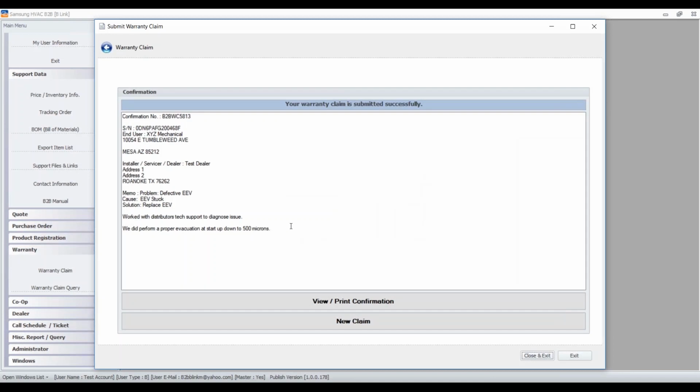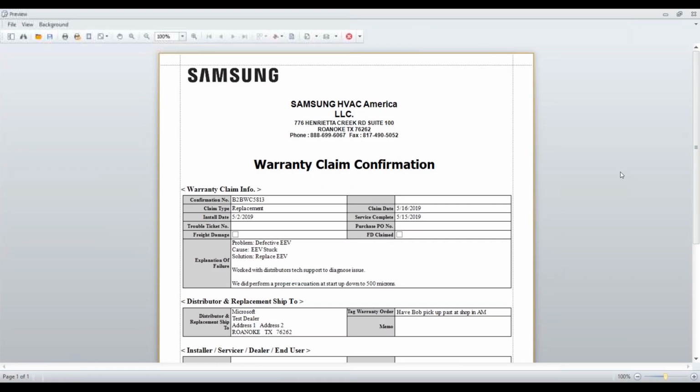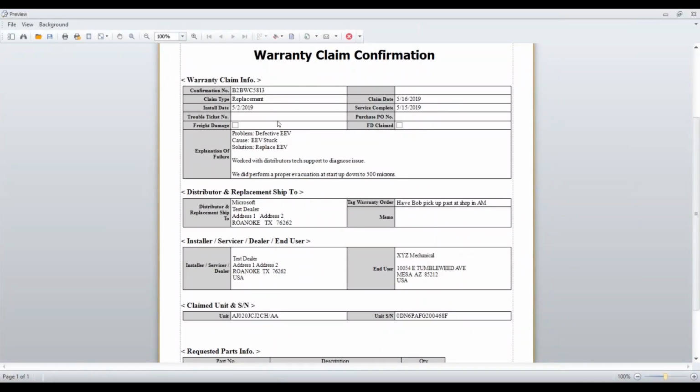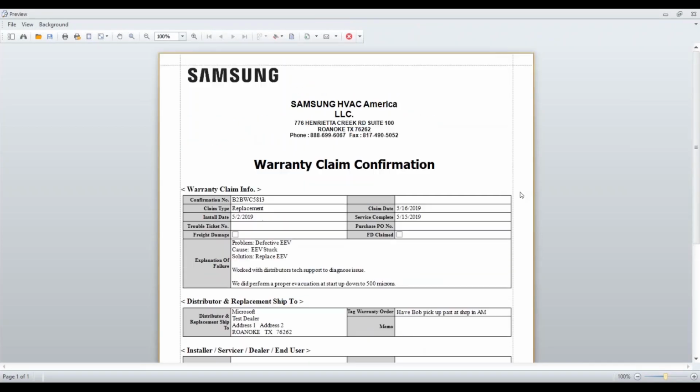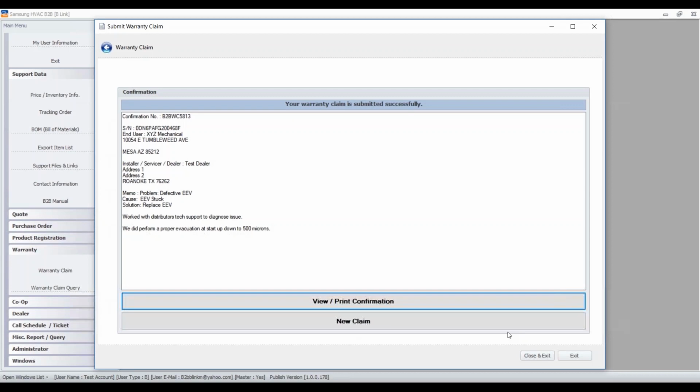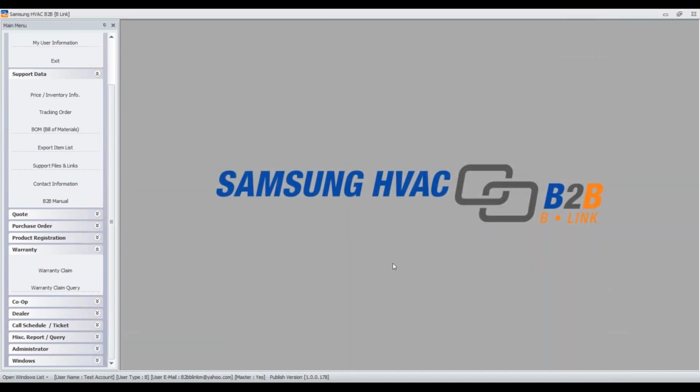The confirmation is here. It's got all the information, and we can review and confirm that as well. There it is. It's got all the details. The explanation of the failure goes in there. You can see all the dialogue that has occurred as well, along with the parts that are needed to support that claim. Let's close out of that. We're going to close and exit, and that's essentially how we would review a claim and how the dealer would submit a claim and the interaction that goes back and forth in the event that additional information is required.